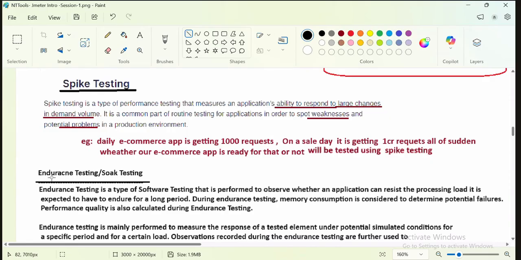That is the spike test. Now the endurance test, guys. All of a sudden, 1,000 requests have become 10,000 requests, and those 10,000 requests continue for 3 days continuously. At that time, whether your website is capable of holding them for 3 days or not will be decided by the endurance test.